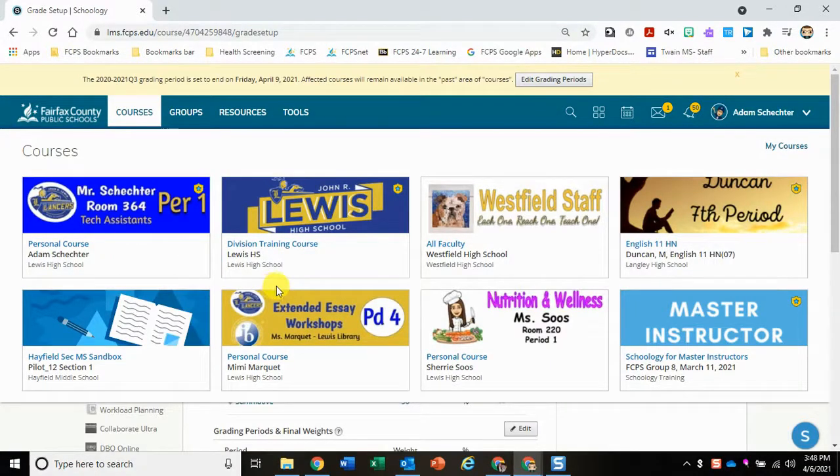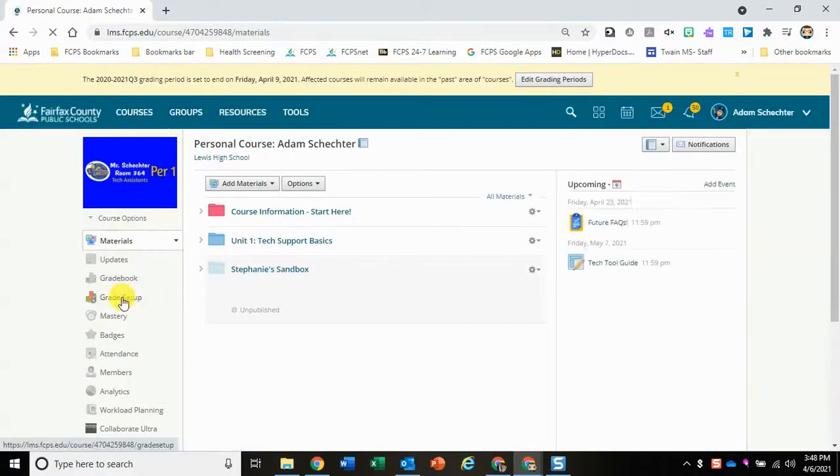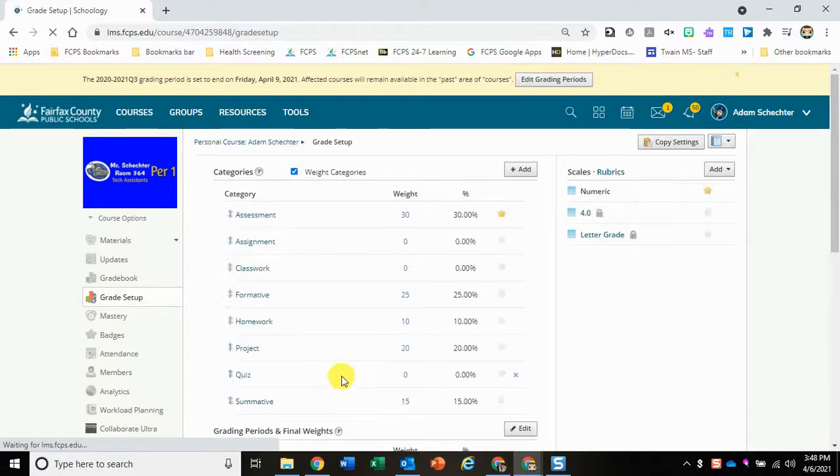All right, let's talk about the grading. So in your course, you go to grade setup. Now, mind you, Schoology does not yet support a SIS connection, and so it's not linked in SIS. So you can set your weights, you can set your categories the way that you do in your classes. Some of these are here already. Some of them you have to add yourself, depending on how you like to set up your weights.